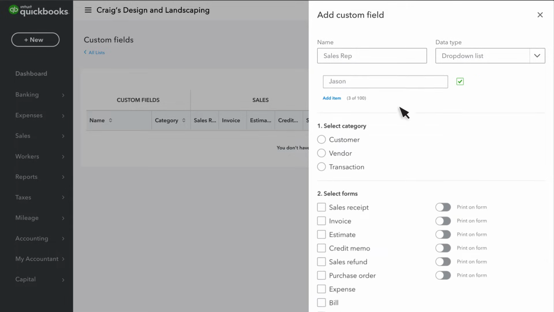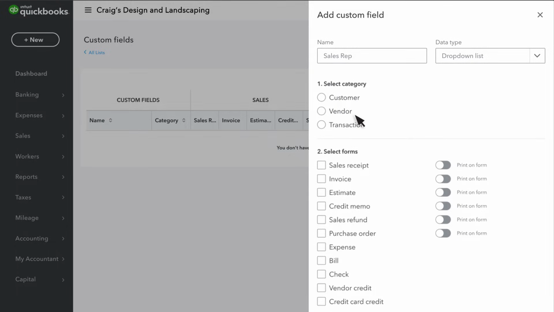If this is something that you want to assign to your customers or vendors that isn't already in QuickBooks, select Customer or Vendor. From now on, you'll see the new field whenever you create or edit a customer or vendor profile. Then, if you want the same information to appear on transactions, you can choose which forms you want it to show up on. In this example, sales rep isn't assigned to a customer or a vendor, and only needs to appear on transactions, specifically sales transactions, like sales receipts and invoices.